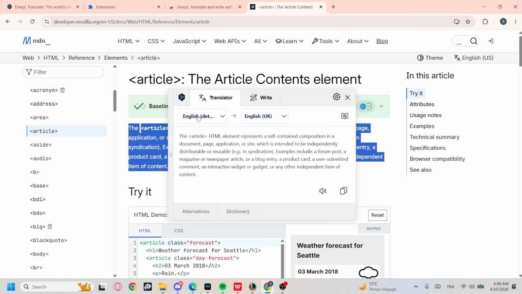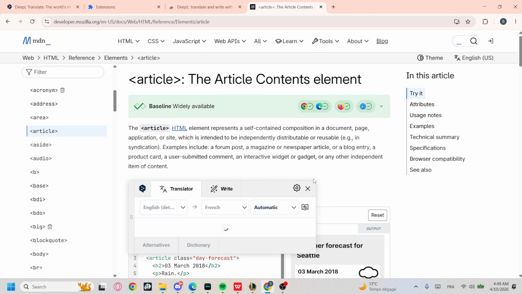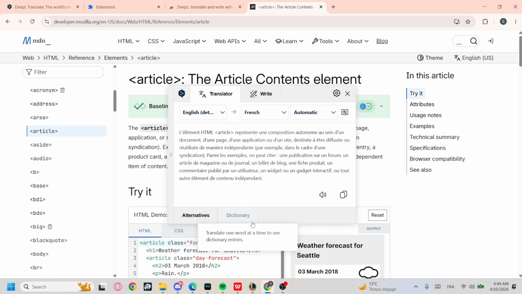Okay, and then let's say that I want to translate it to French, so just go ahead with the target language right here and click on French. Okay, and it will be translated, right?